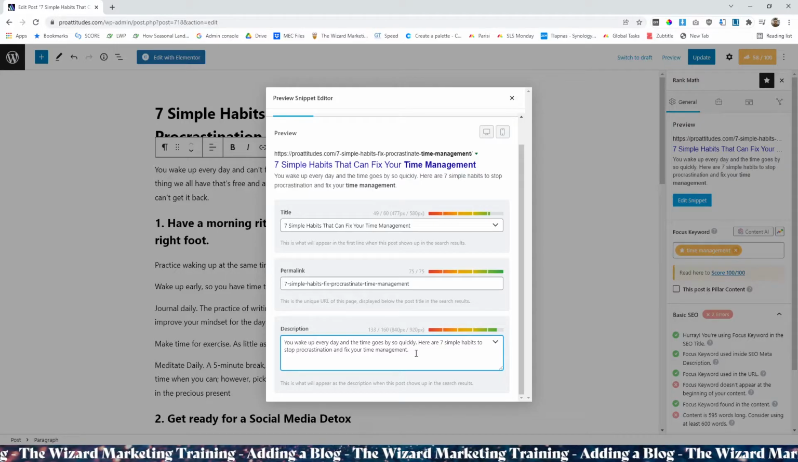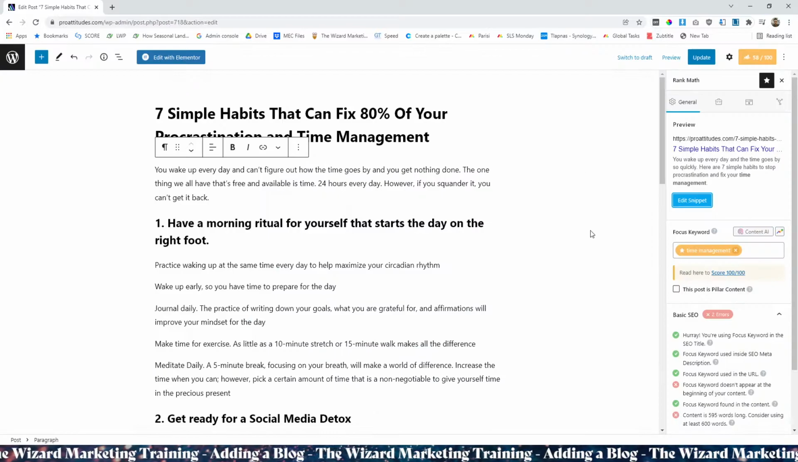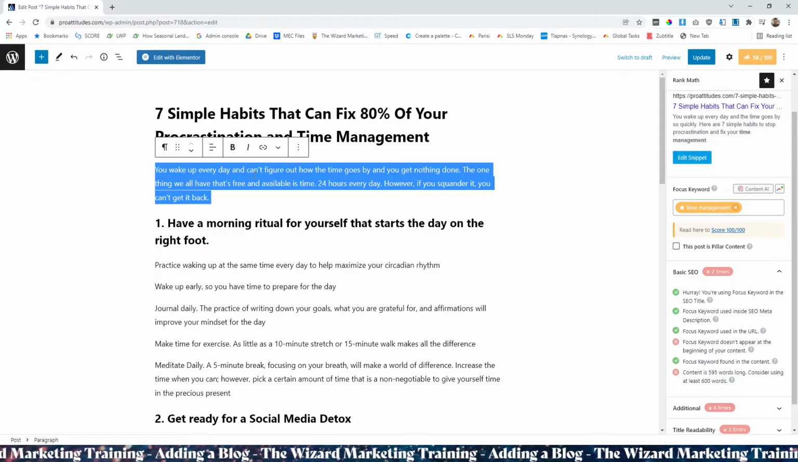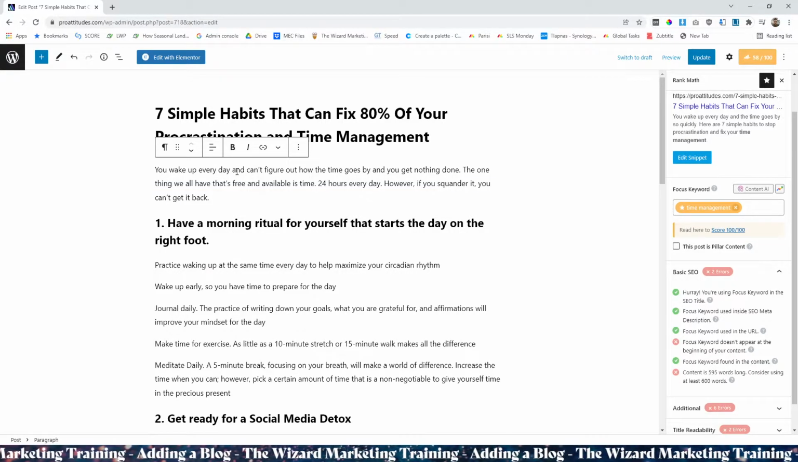Boom. Perfect. 840 pixel width. We're right in the zone. Okay. So we've got our meta. We've got our focus keyword. It's in the URL. It doesn't appear at the beginning of the content. So we need to add it to the first paragraph of the content. That's what that particular piece needs. So we're just going to come in here.